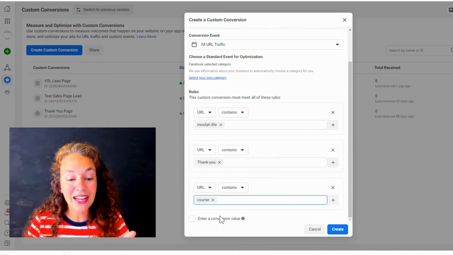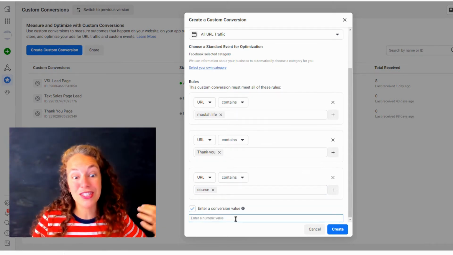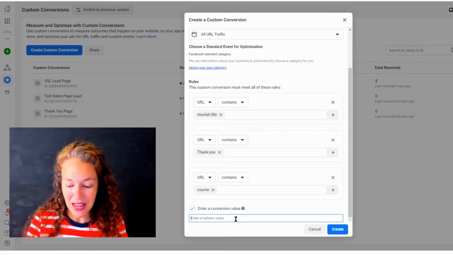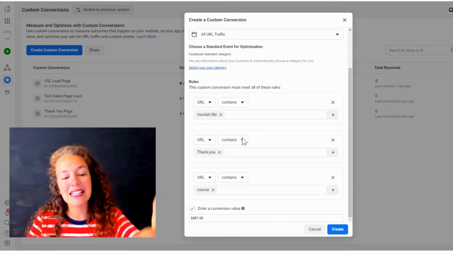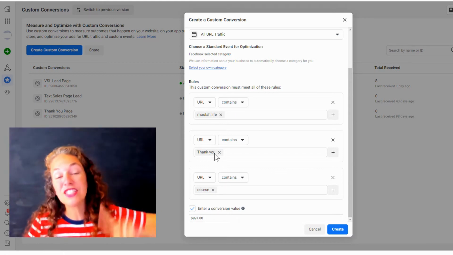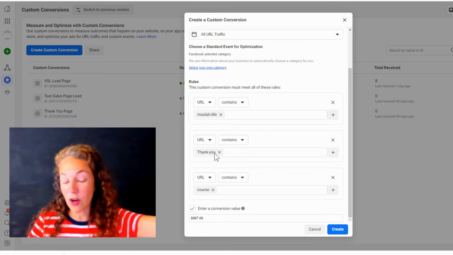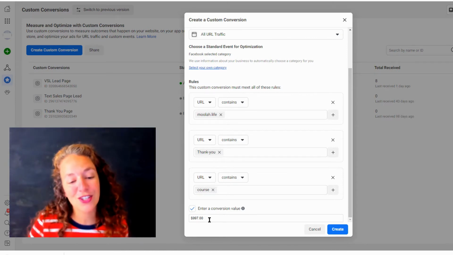So I can go down here. I'm going to click a conversion value. This means we're going to say how much this means to me. This means to me $9.97 because I know if somebody signs up for my program and they've landed on my thank you page, that means that they purchased my program because they only get to the thank you page if they've purchased. Then I get to use $9.97.